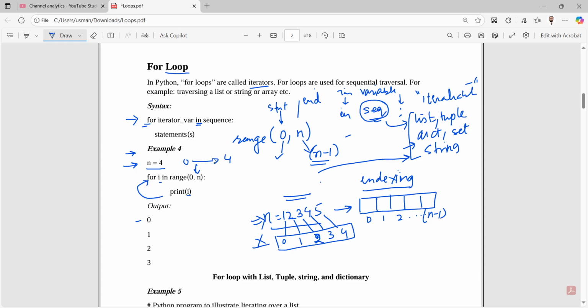Next value will be 1. I print the next value of I, which is 1, so I will print the value of I is 1, and I will go up again, increment the value of I to 2, then I will print the value 2, then increment the value of I to 3, I will print the value 3.